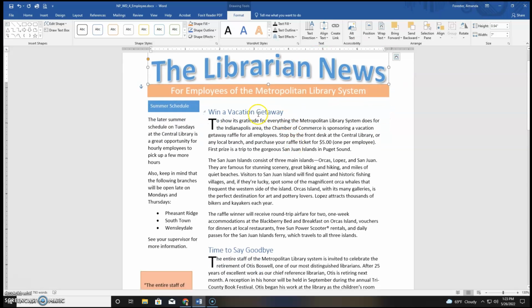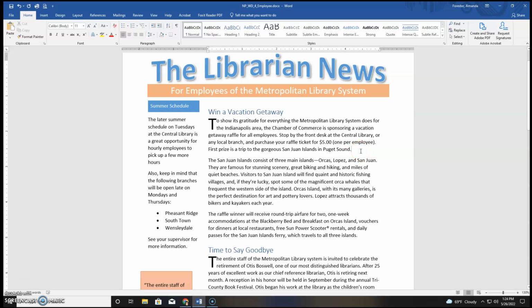where it says Win a Vacation Getaway, and insert a picture. So this is the first one that we're going to insert. It says click at the end of the paragraph below the Win a Vacation heading and insert the file. So we're going to go after the D here, okay, and it really doesn't matter where we put it because we're going to move it eventually.